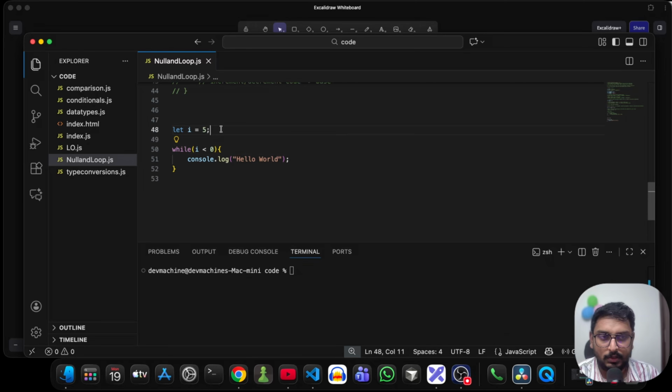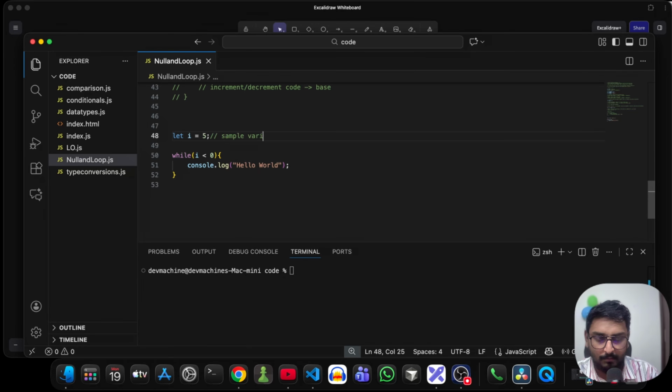So I have this small logic where I have this sample variable, using which we create the loop, or rather we control the loop. Creating a sample variable for a given loop means that using that variable, we can control how many times the loop should run, when the loop should stop, and different aspects of this entire mechanism altogether, right?